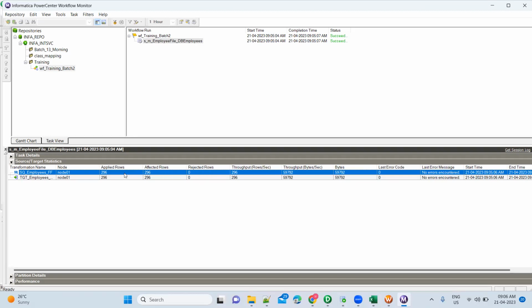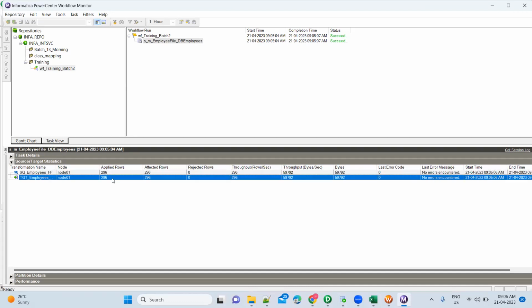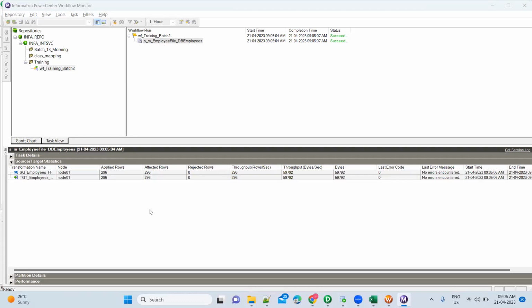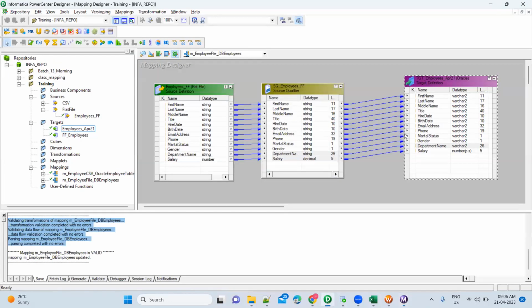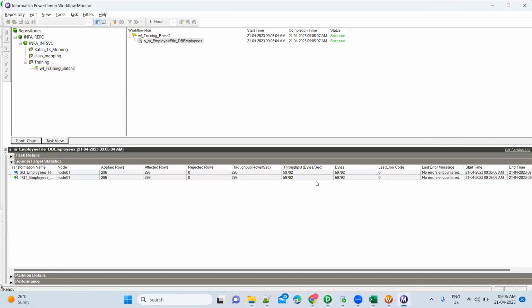How many records are coming from source, those many records are going into your target. Now we read the data from source and loaded the data into target. Now it is saying everything is successful. We have to verify whether the data is loaded or not. Where have we loaded the data?